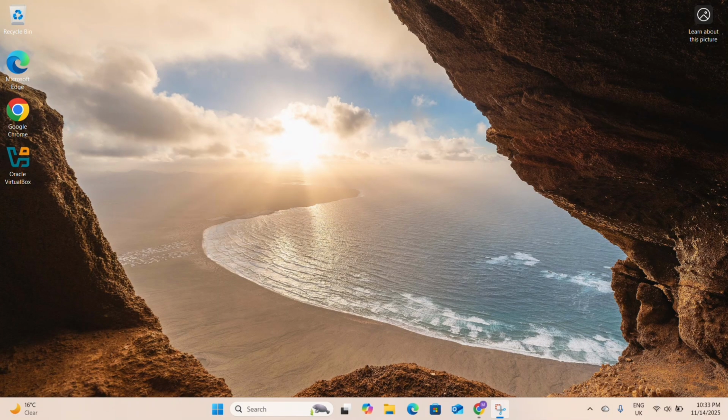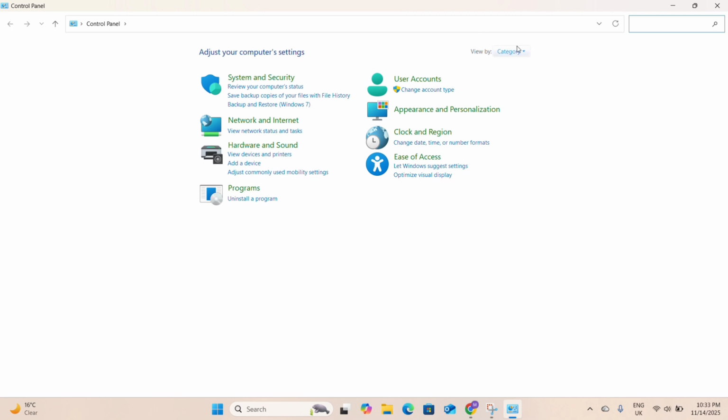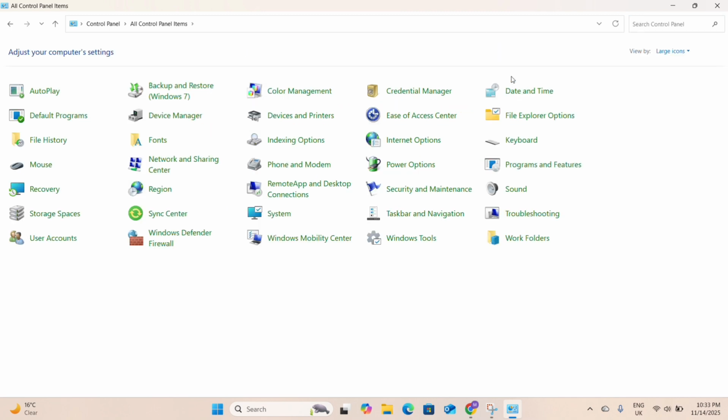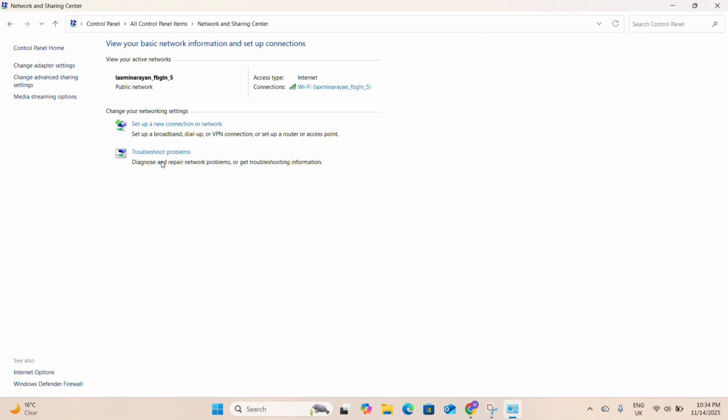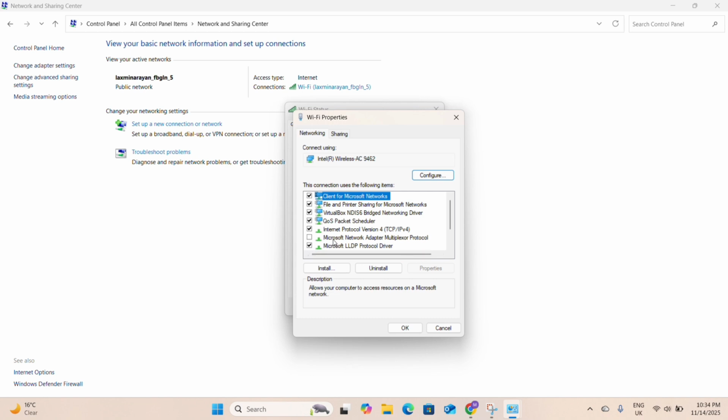If it is still not working, then the next method is with control panel. Go to the search box and type control panel, open it, and in view by select large icons and then find network and sharing center, and here you will see the available connections in your PC. Just click on your Wi-Fi name, go to properties, scroll a bit down till you find this internet protocol version 6. Just uncheck it and click on OK.